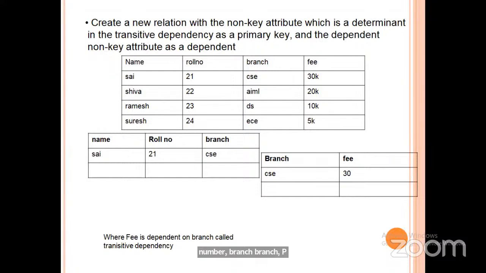Okay, is it clear? Up to this clear? Yes or no? Tell me. Next.